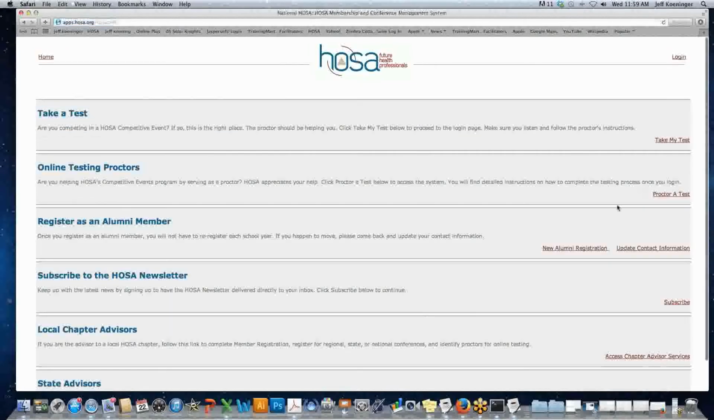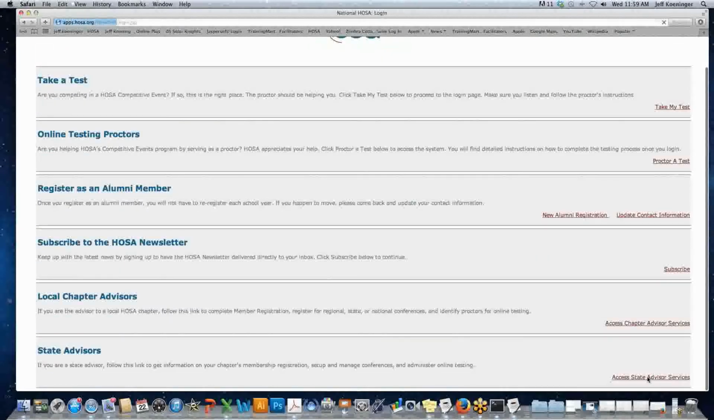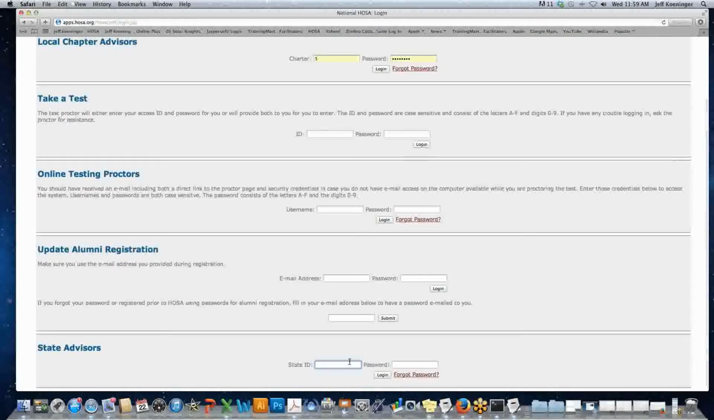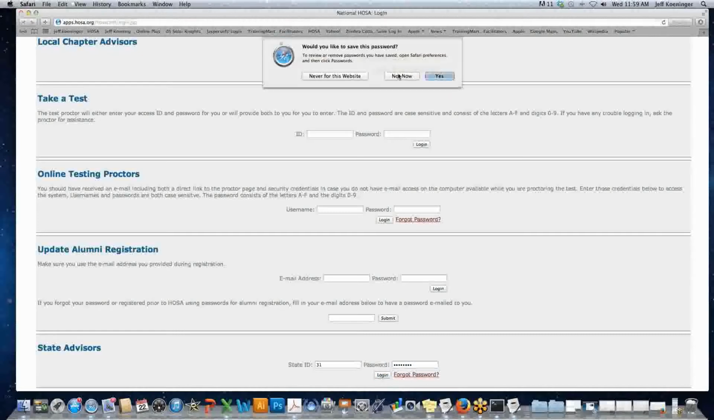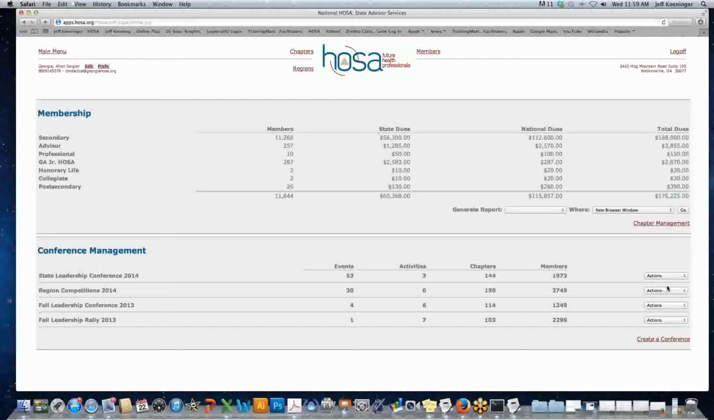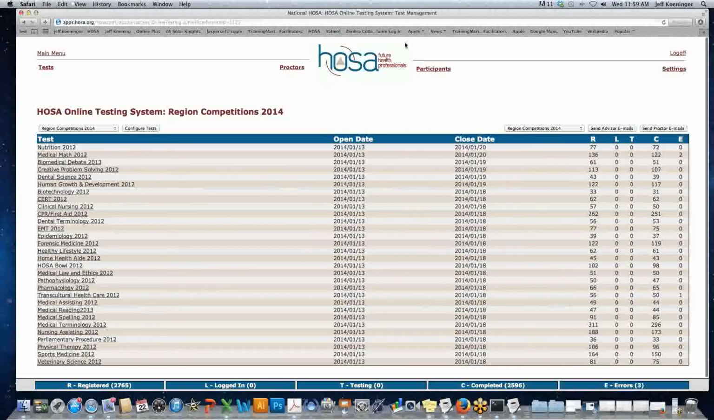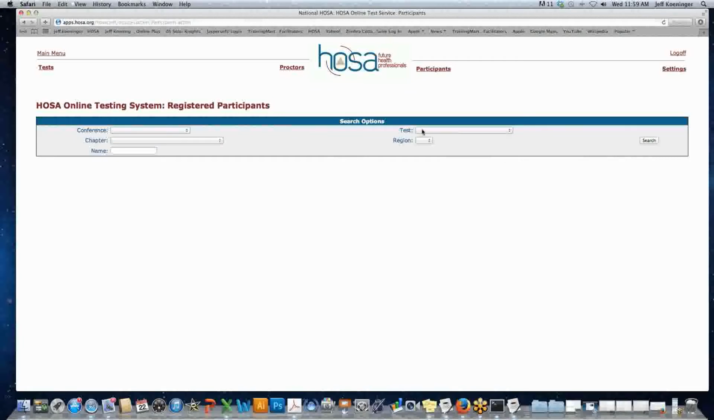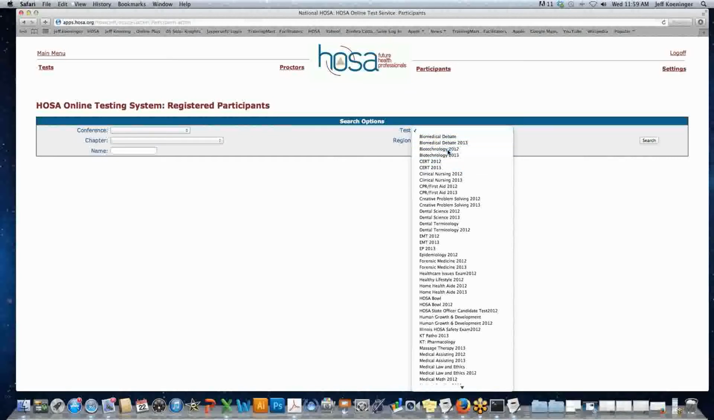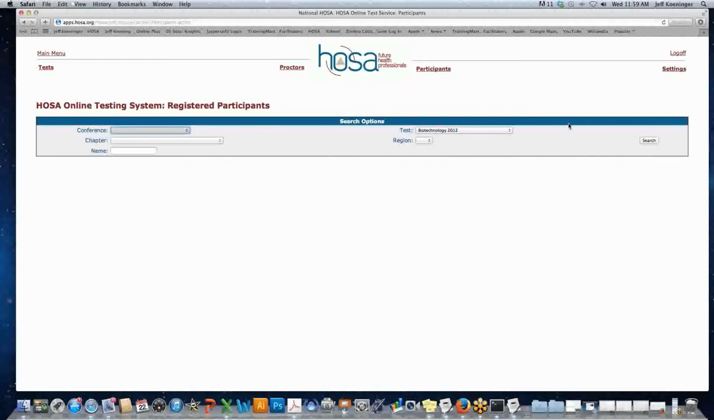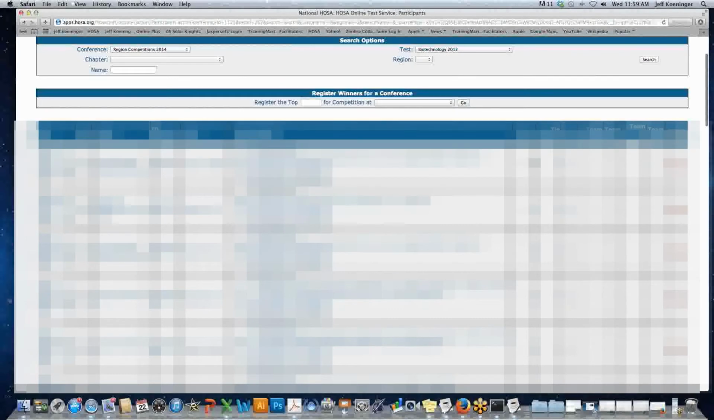Actually, here's what I'm going to do. I'm going to log in to one that I know is done. We're going to use George's conference because I know his regional testing is complete. Regional managed testing. Okay, so we come in here under participants. We're going to select a test, biotechnology for regional conference, search. So you've got all these people here.